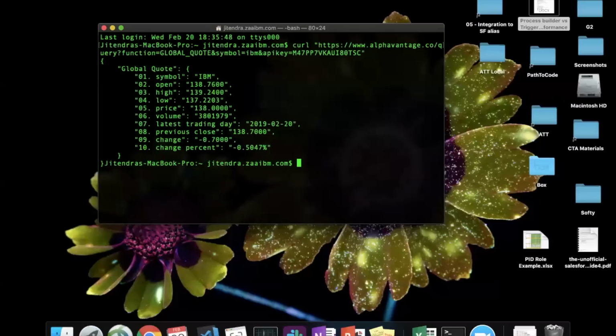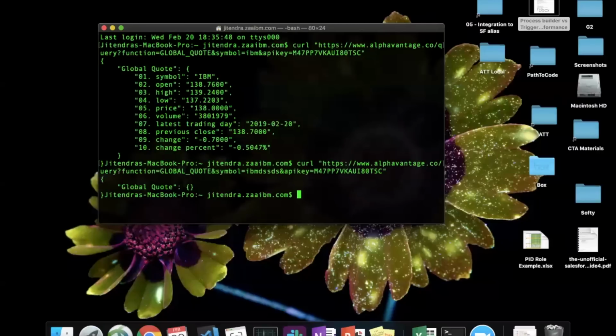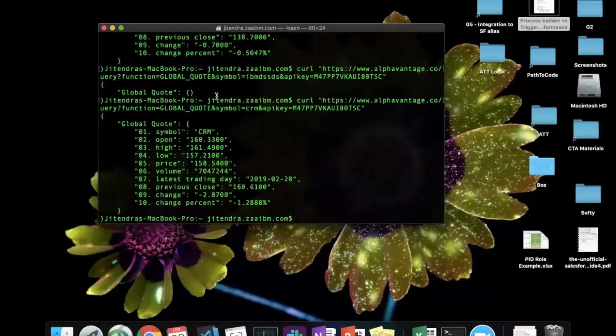Let's try to search some other symbol. Let's try to search some invalid one, to see how it looks. So it returned an empty body. Let's try to search CRM. Now, as you can see, CRM is the symbol for Salesforce, so it will show you the stock price of Salesforce. So this is one of the tools which we can leverage.